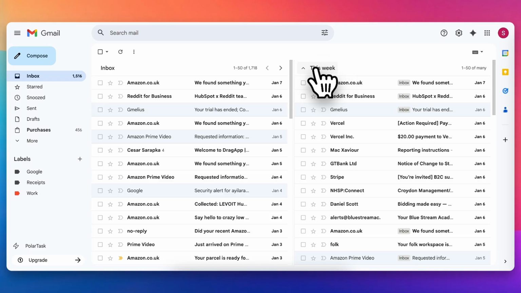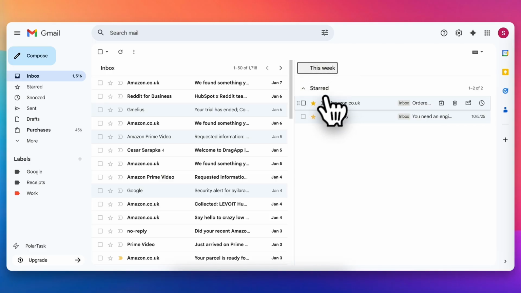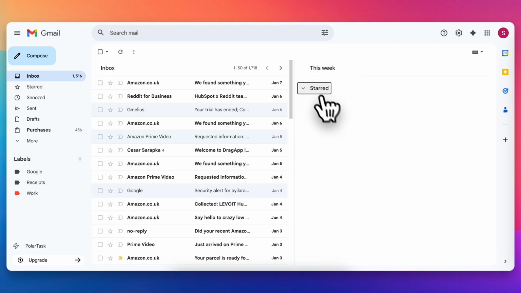As you can see, this is this week. If you collapse that, you can see these are the starred emails as well. So you can do that pretty much to segment your inbox down. And yeah, so this is your universe of emails, and these are the emails that matter to you. And that's how multiple inboxes work.